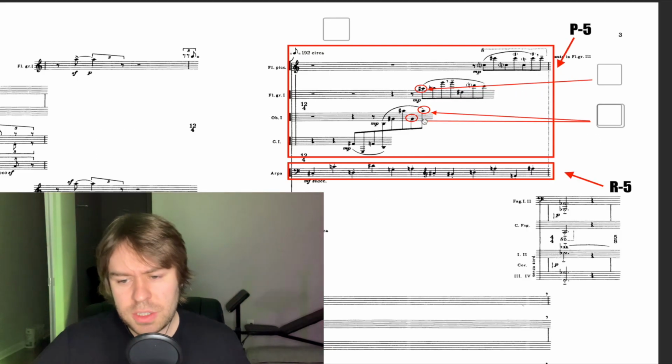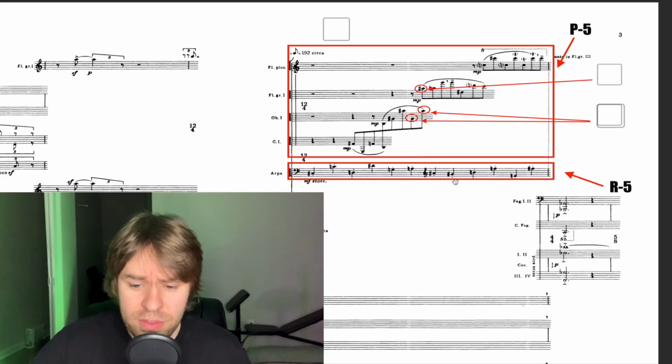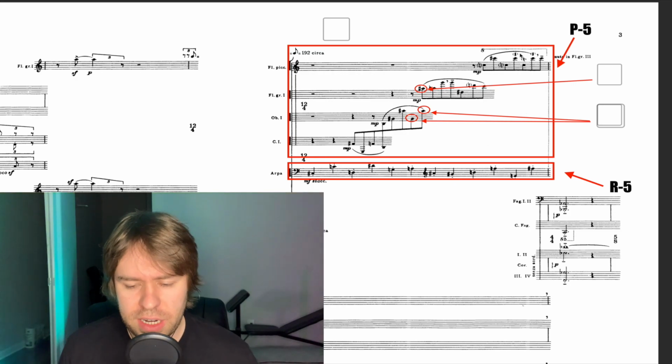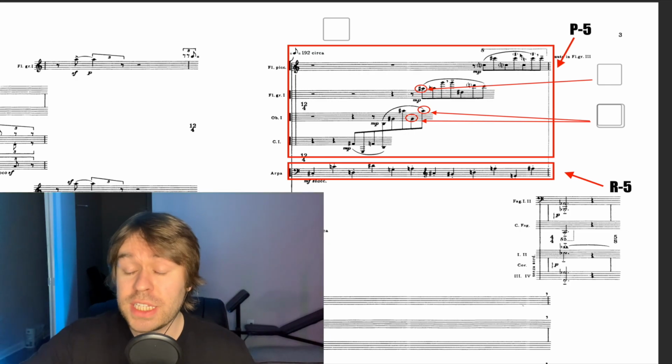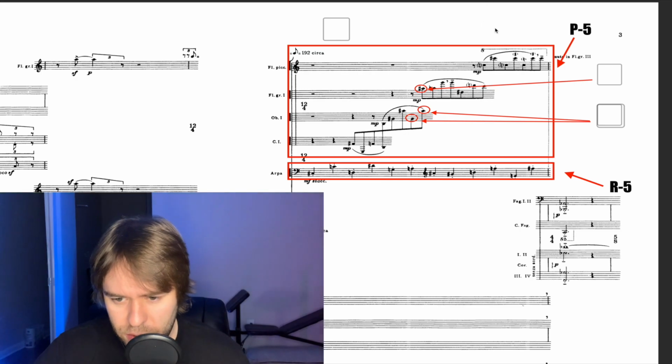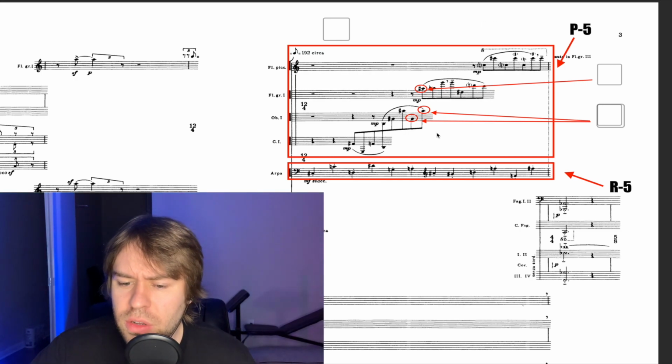So there's a few things I just want to say here. We have the retrograde of 5 happening in the harp. Then across the woodwinds, as I was just mentioning in that Tchaikovsky-esque figure, we have transposed row 5 of the prime form, right? Prime form 5, however you want to call it. And I just want to note a few things.